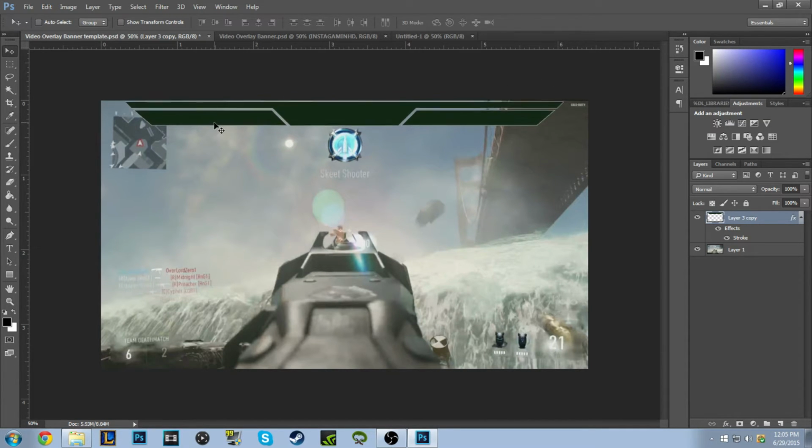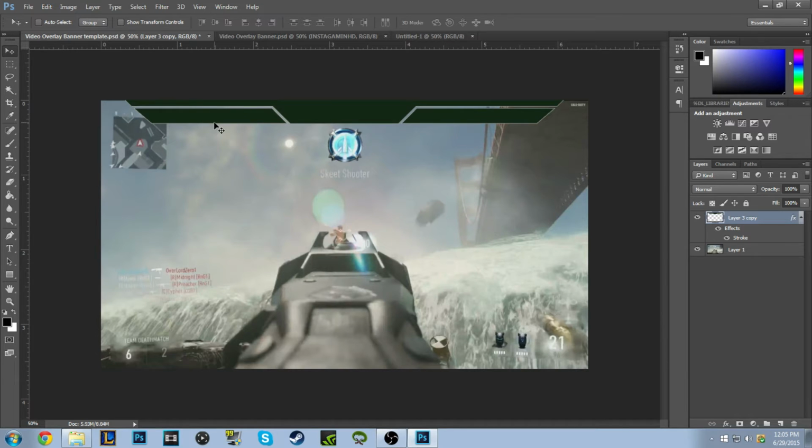But I'm gonna have mine touching the top, so I'm just gonna click with my arrow keys and click up 1, and it should.